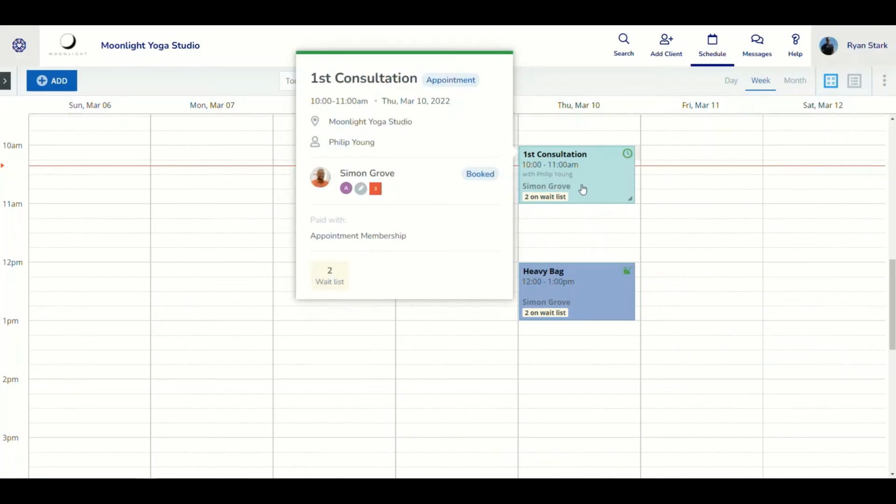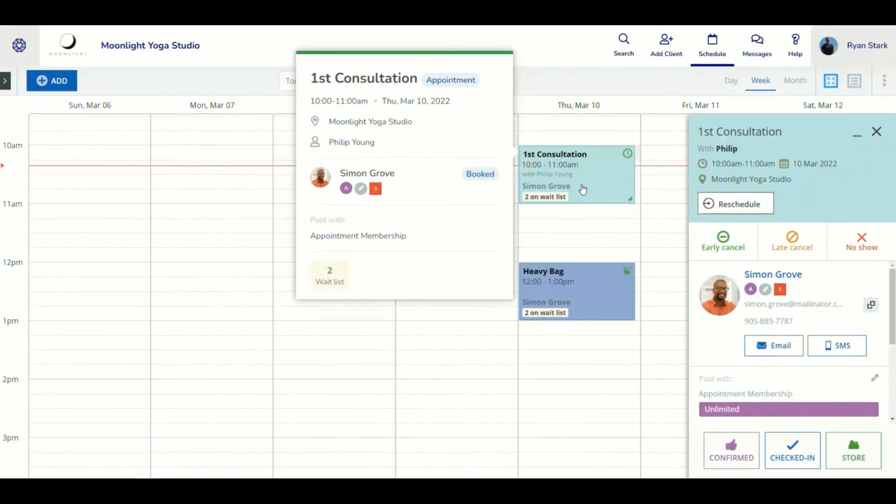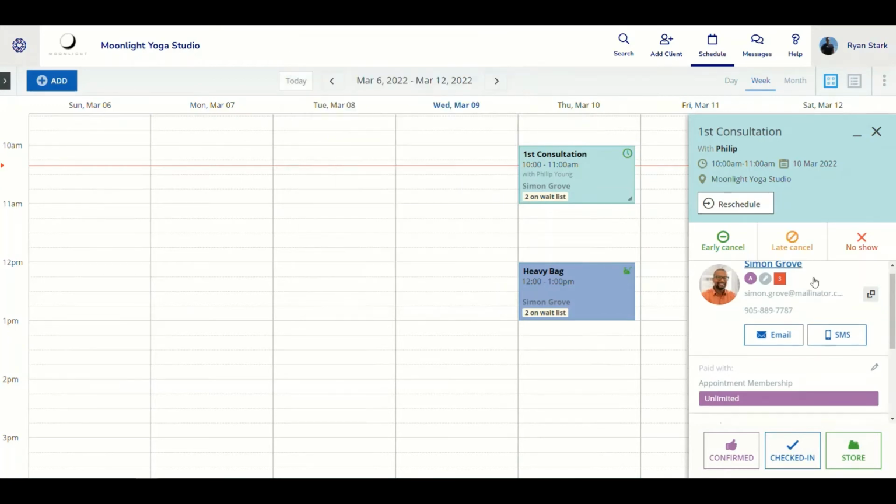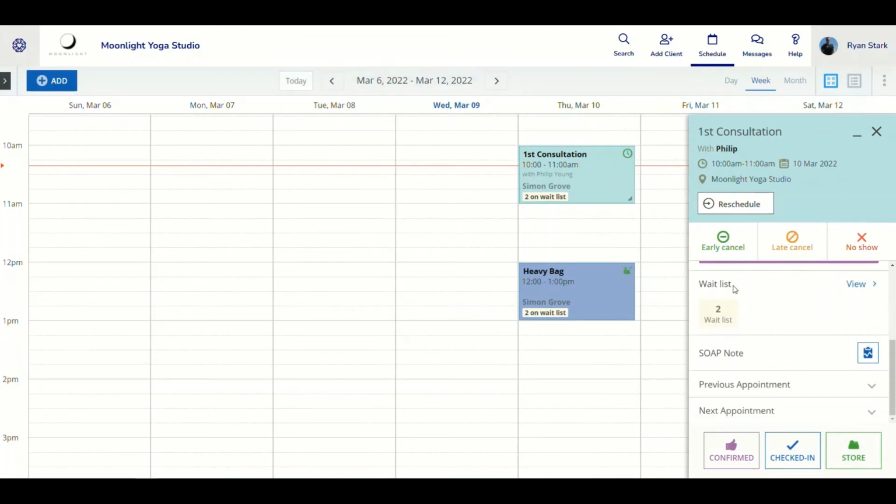In addition, if I click on the booked instance, the flyout window will show up, and if I navigate down within the flyout, you will see a new waitlist section. So as a staff member, what I could do from here is select and click on the schedule card here, or I could go to view to go to the new waitlist section as well.